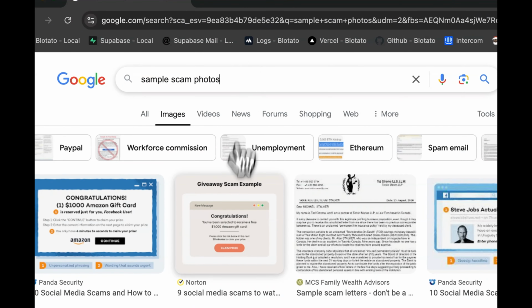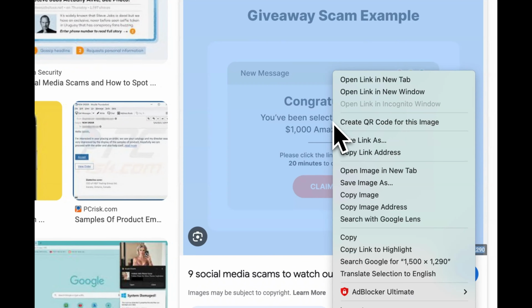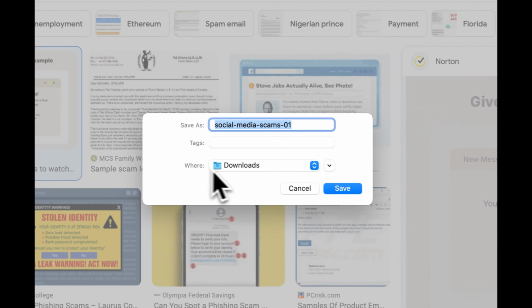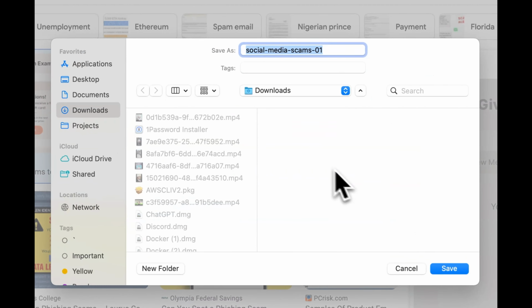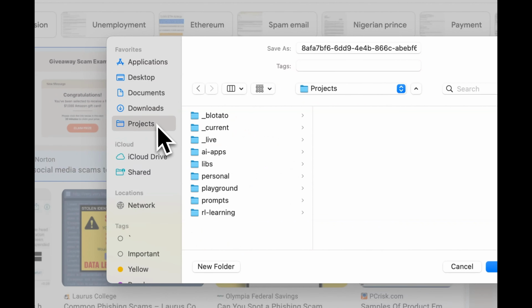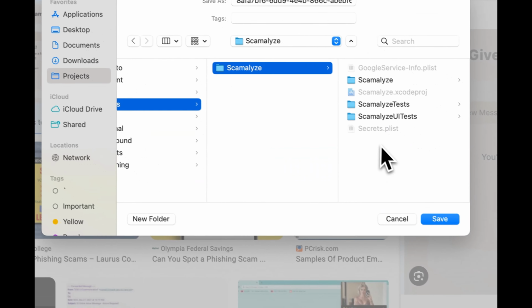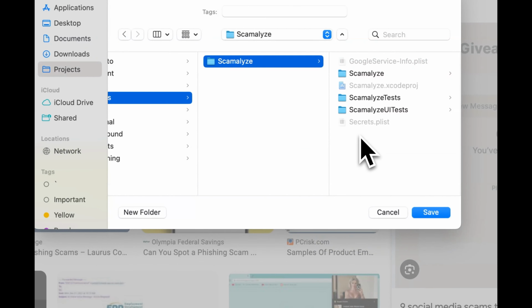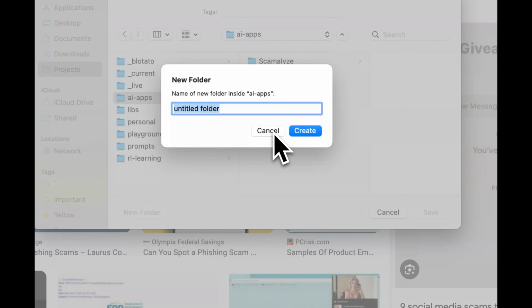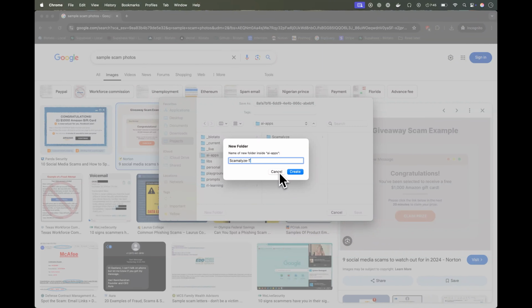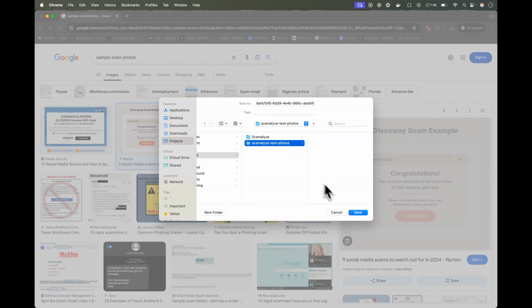But okay. And then I'm gonna ask ChatGPT to generate some sample data for us, or maybe just Google it. Sample scam photos. Oh, that's a good one. Social media scams. Oh, one. Okay, AI apps. Let's save it into our app. I want to create a new folder, probably for assets, or I'll just call it test photos.